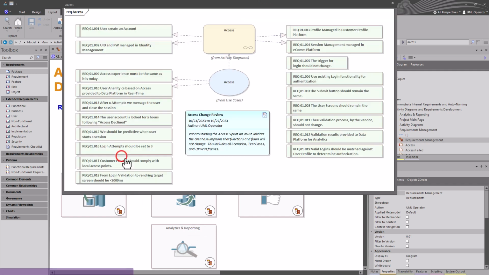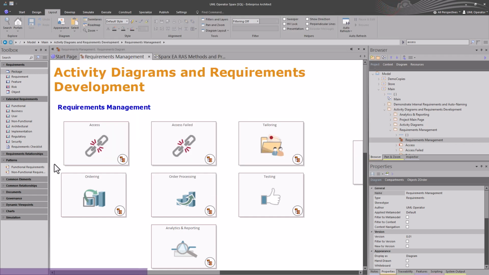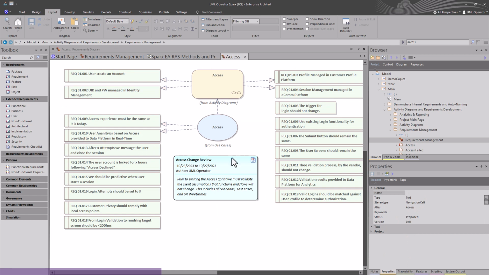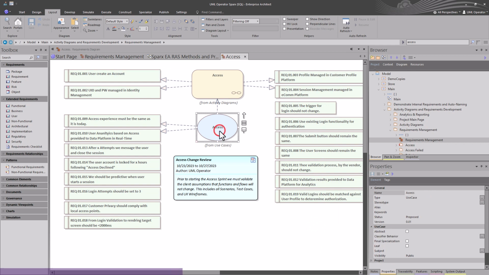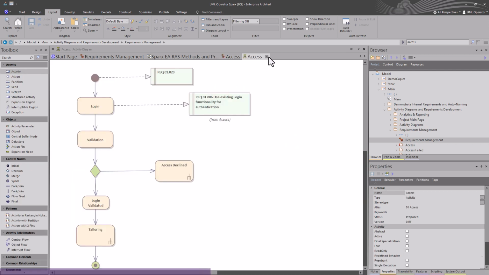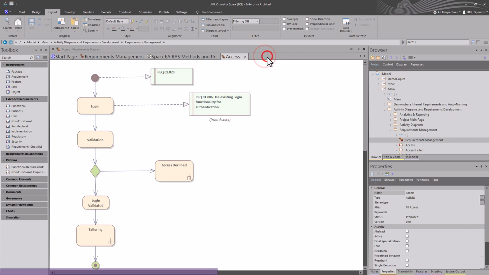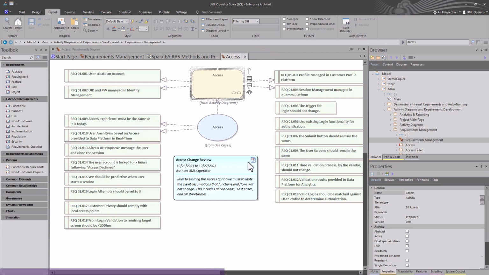So as we stated before, we're going to focus on access, global access, access management requirements, if you will. Let me just double click. These are the elements that we're focusing on. We're not necessarily focusing on the access use case or the activity models that are relevant to this particular effort. We're purely focused on the requirements.